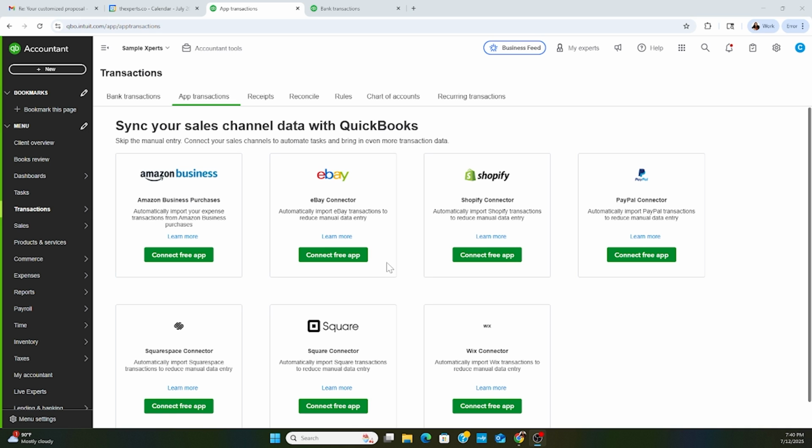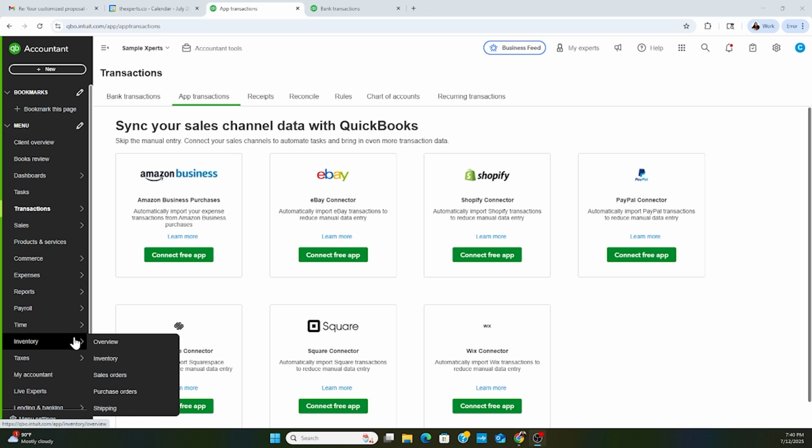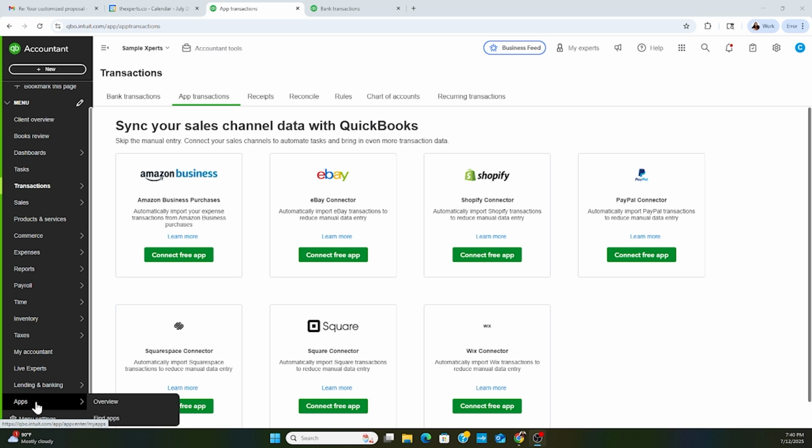We're going to go over this in more detail in the future, but I just wanted to show you all those apps that have been updated, and they're available and done by Intuit, by QuickBooks. Okay, so you can still reach the apps on the left-hand side menu by clicking on Apps and Overview.